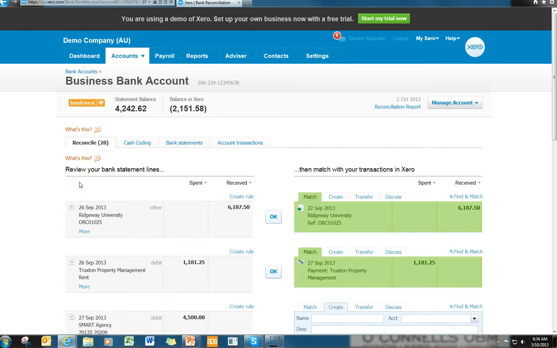What this will mean is that we can cut back on the amount of manual data entry that is required to get the information into the software. For example, you'll only have to enter the data once, that being in your internet banking, rather than having to enter it twice over in the Xero software.